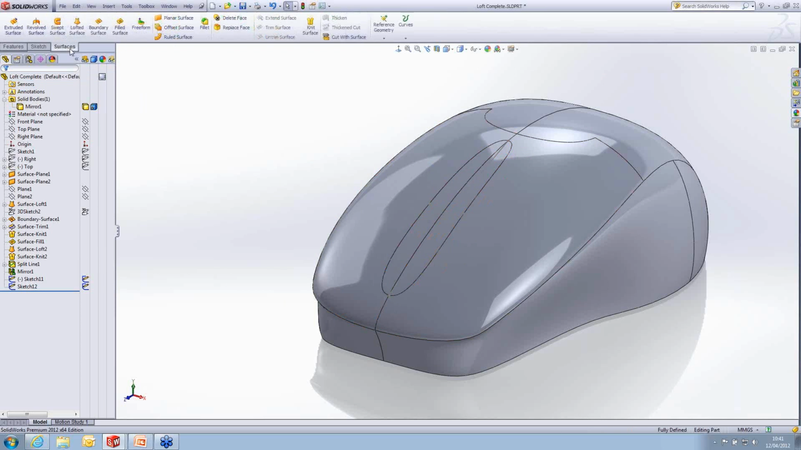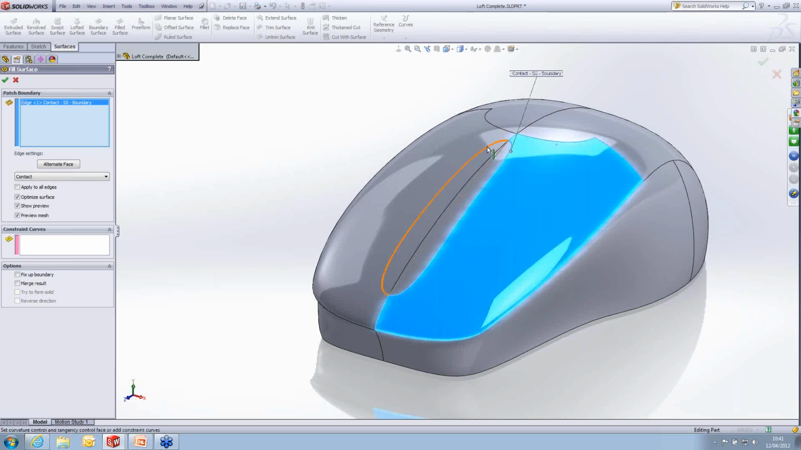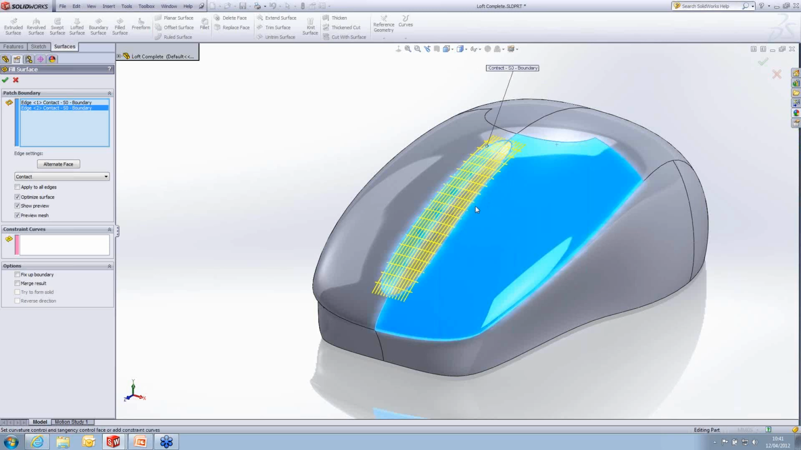So now I can use the surface tools again in order to create a filled surface here to match up to that. So again, in my boundary box, I just select those two edges. And using constraint curves, I can add in those two sketches that I've made. And they will help define the surface shape.